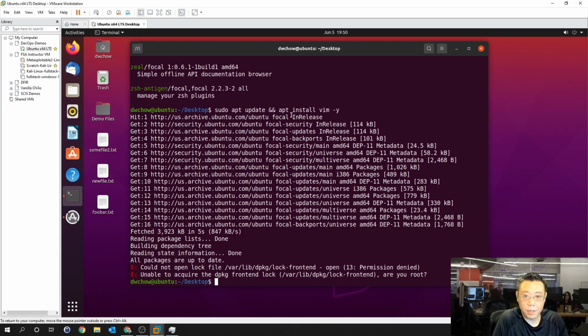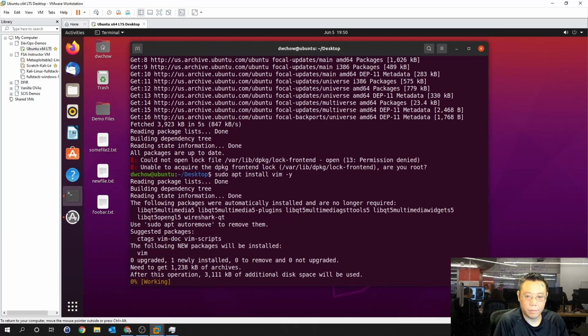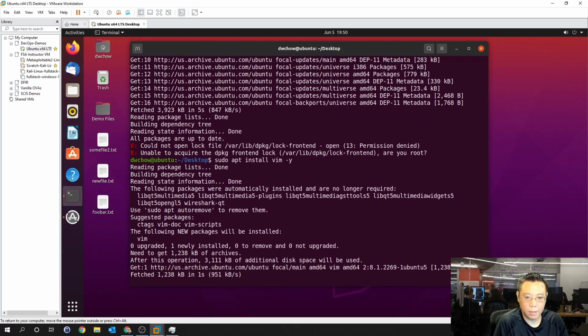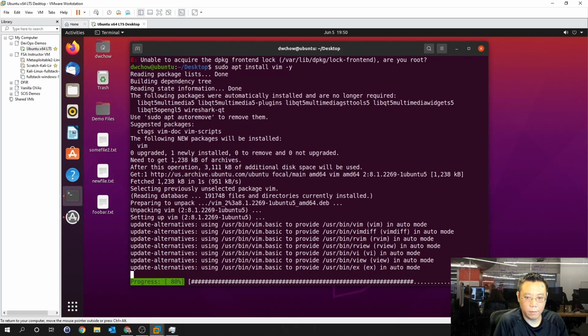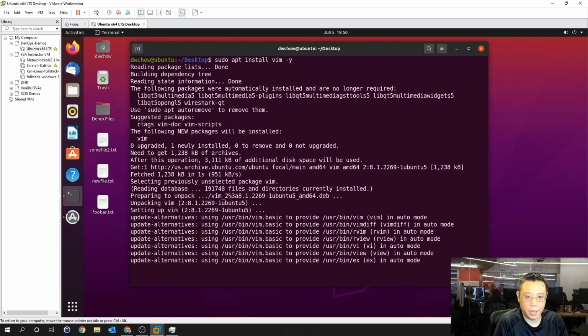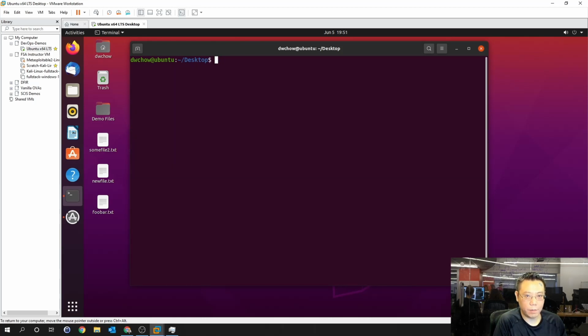And we have a permission denied because I didn't use sudo. So sudo, you have to do it on every one. So install vim -y. And now we have an automated installation without any kind of prompt for users. Really awesome.